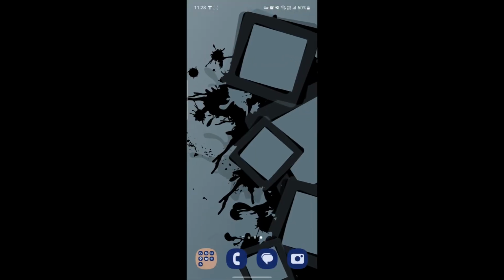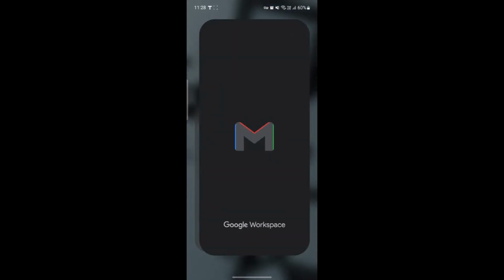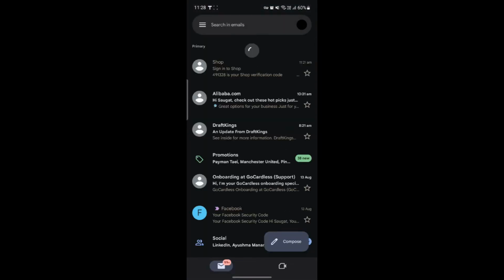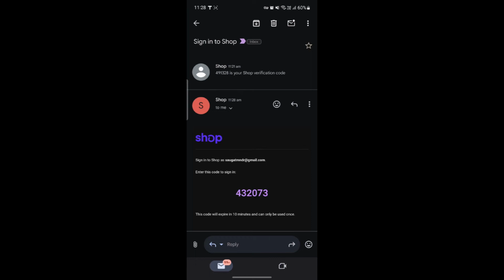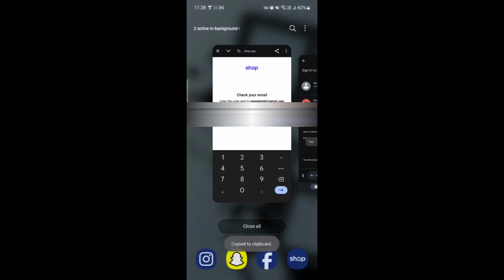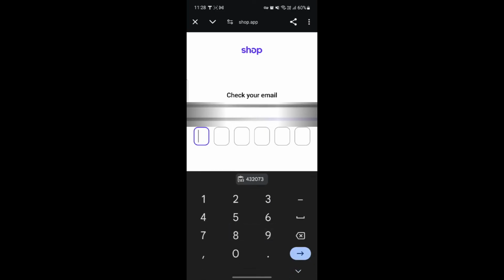So what you need to do is go to your Gmail. After you go to your Gmail, wait for a while and an OTP code will be here. So you can see the code is here. What you need to do is copy the code and paste it. So copy the code which is over here, go back to ShopPay and paste the code.